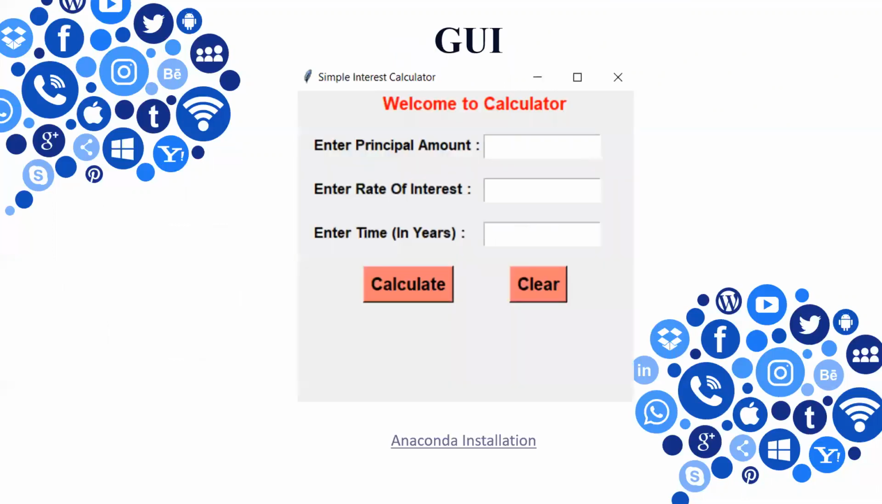So before going to our GUI, what we will see today is, you can see on the screen, a small GUI which is a simple interest calculator. So today we will see how to make a simple GUI like the one in front of your screen. This calculator accepts three inputs from the user: the principal amount, the rate of interest, and the time in years. And once we click the calculate button, the result will be flashed on the screen. So let's go and build our GUI.